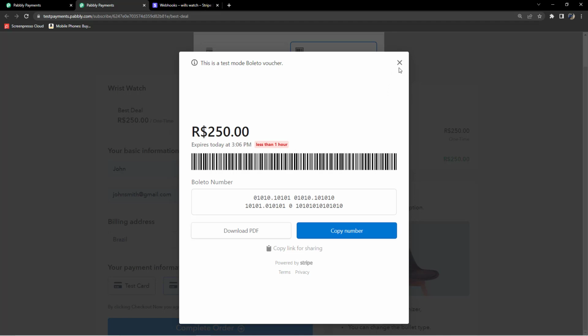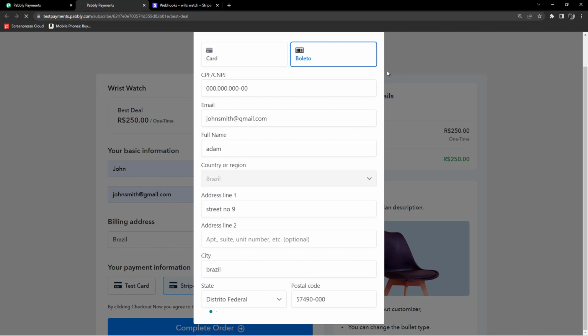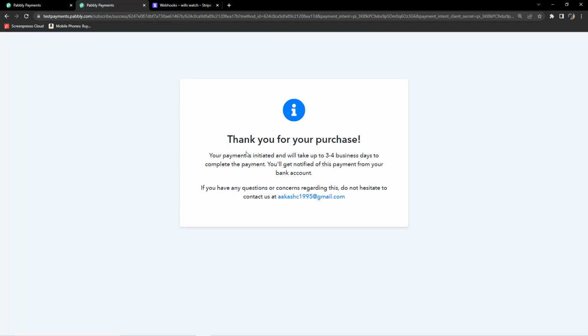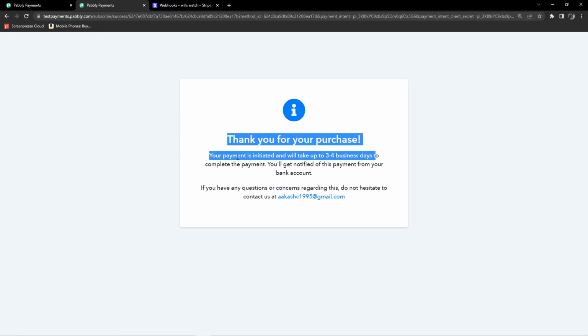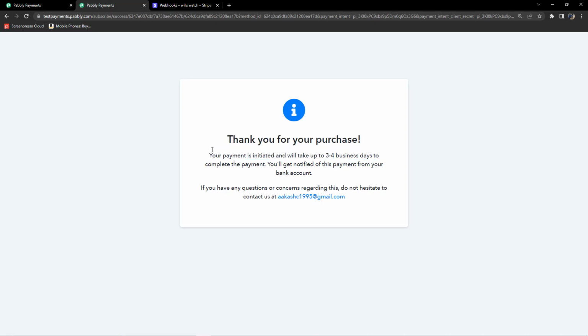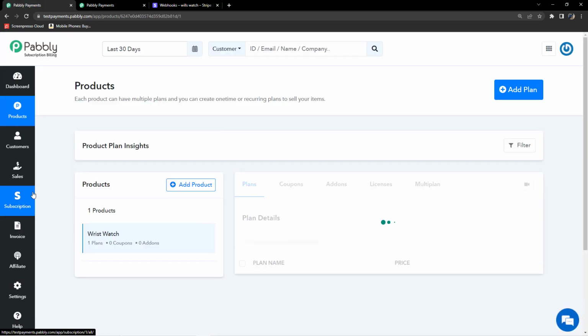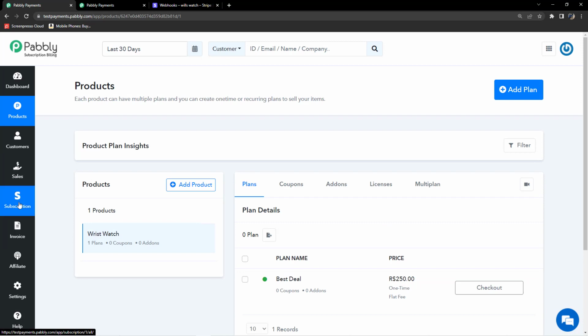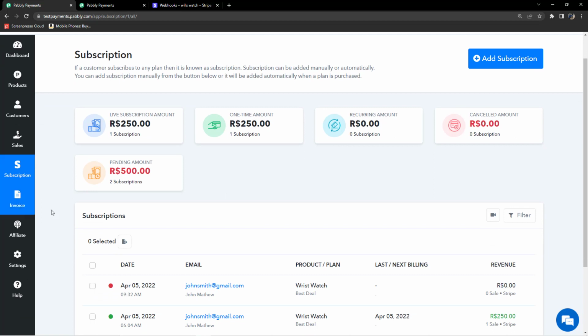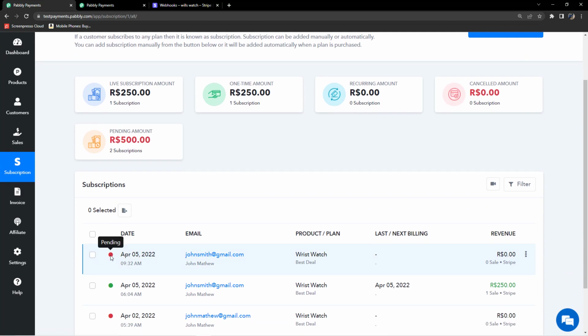And if the customer clicks on this cross button, then he will be redirected to a page where it's written that thank you for the purchase and your payment is initiated and will take up to 3 to 4 business days to complete the payment. Now we'll go back to our Pabbly Subscription Billing account and we'll just refresh the page here. Now that we have made the payment for it, we'll see the different statuses. So we'll just go to our subscription status and it's showing pending.